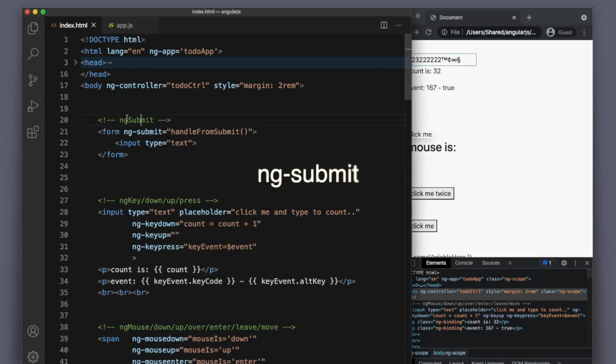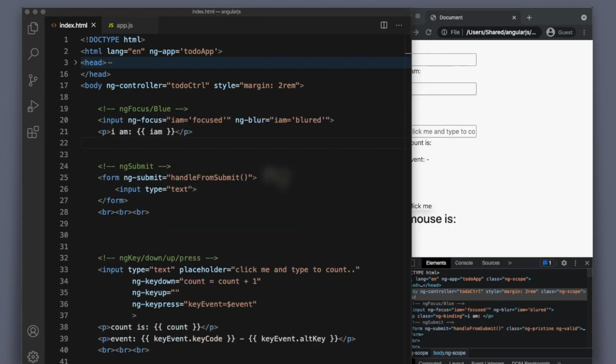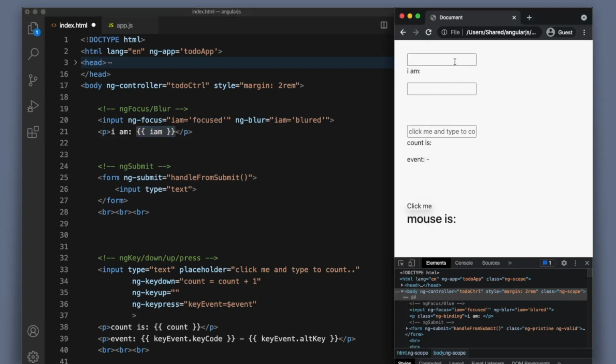Now here's a very cool one. ngSubmit will interrupt and grab a form submission and execute your own function when that form has been clicked to submit. And next we have ngFocus and ngBlur, and this will again execute some expression when the input has either gained focus or the input has lost focus. So here we are simply setting the "I am" variable to blurred or focused, and showing it here. Let's see. I am focused, I am blurred, focus, blurred.